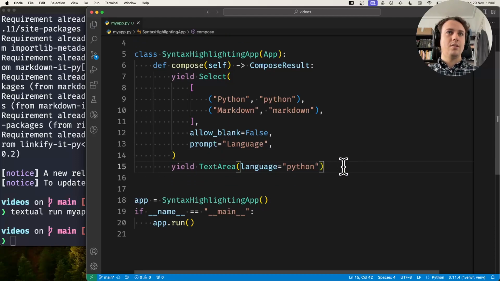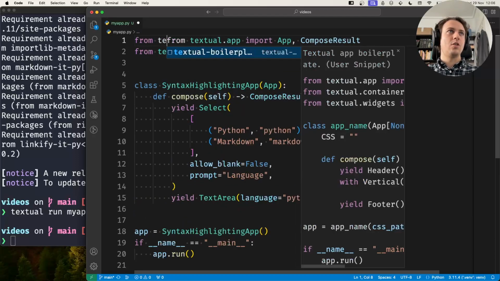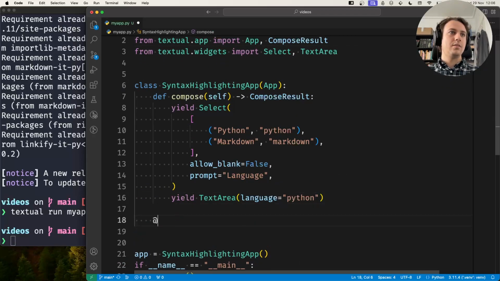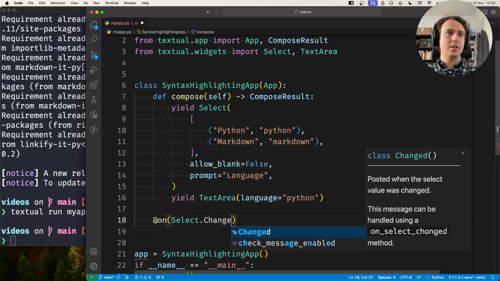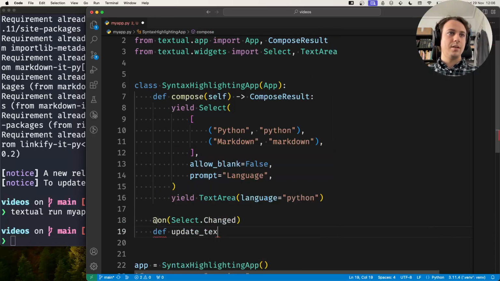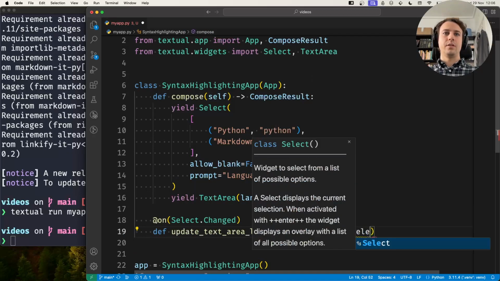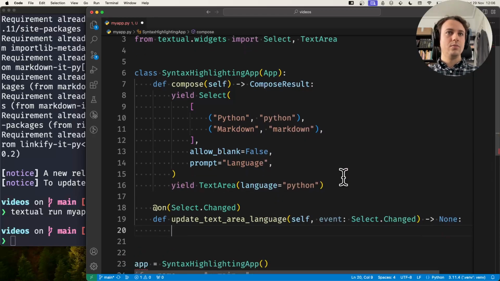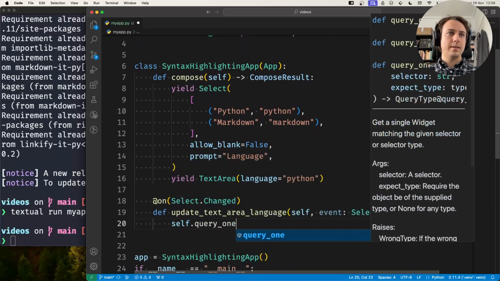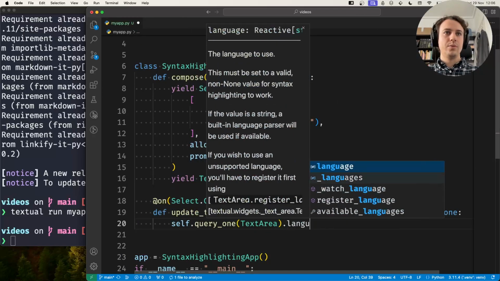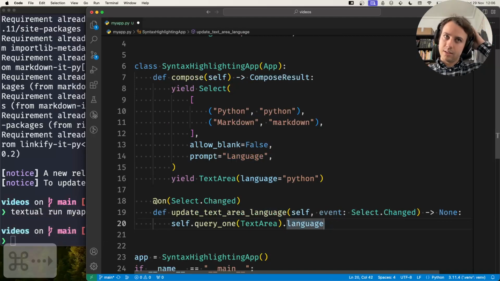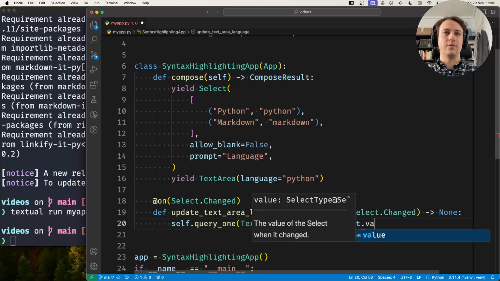Okay, perfect. And now let's take the on decorator, and let's say on select.changed. We're going to update text area language. Well, we'll query the text area and we will set the language reactive. So this is a reactive, we can change it, and when we do, the syntax highlighting will change. And so we'll take the value from the event.